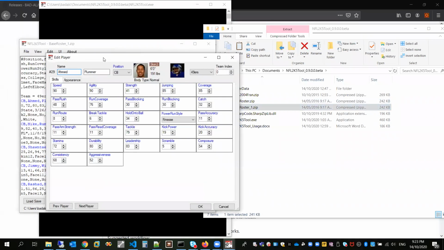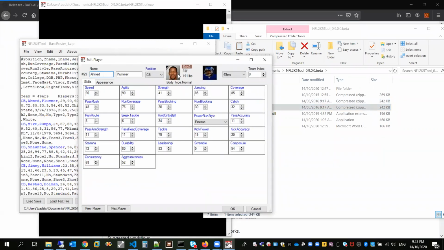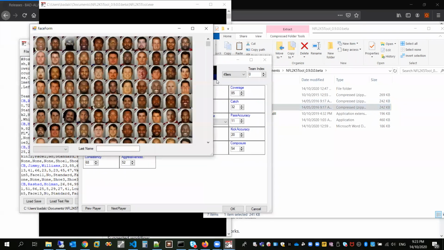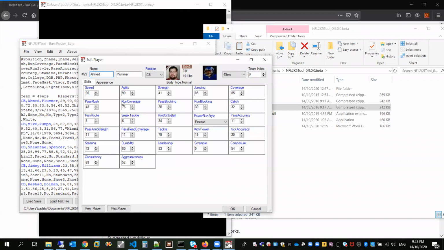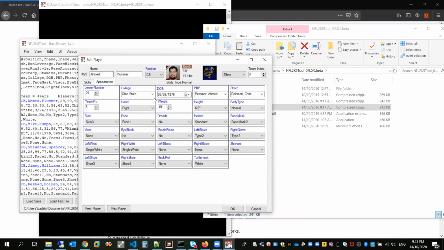And we can then change his face by clicking on his face like that, and then selecting a new face. Also, we could also use this right here. All these controls work with up and down arrows, and you can navigate through these controls with tab and shift tab. Shift tab navigates you backward, tab navigates you forward, just like most Windows programs. And we've got next player, previous player buttons here.